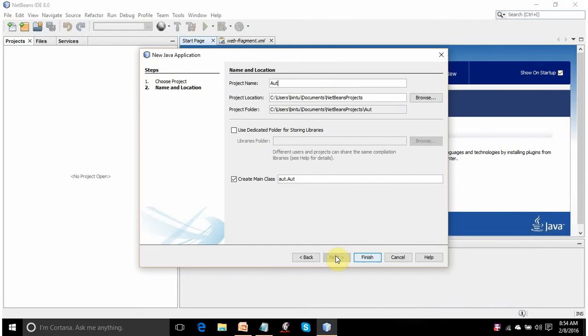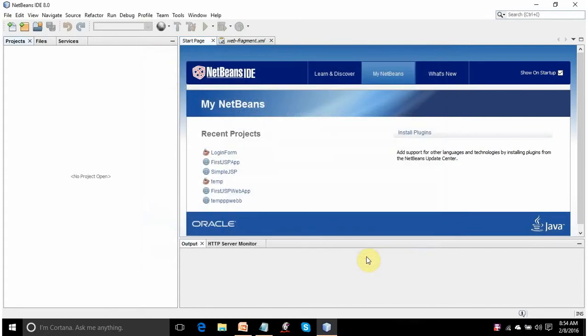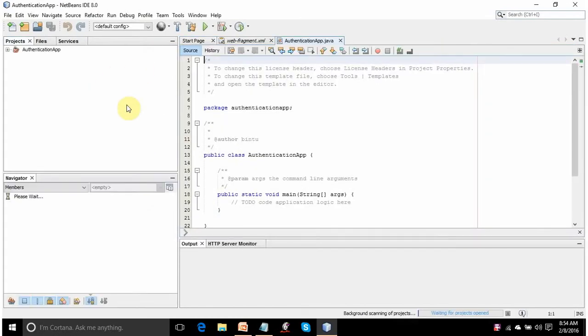Let's give the name as authentication app. So here I'm clicking on Finish. NetBeans will create a default code for you, the files and everything here. Can you see that? It is showing you the code that is written for you.